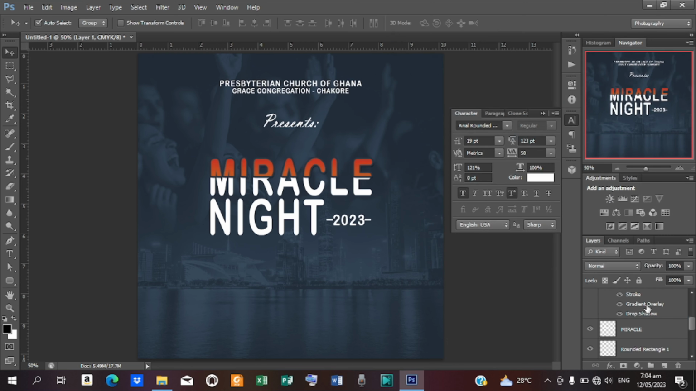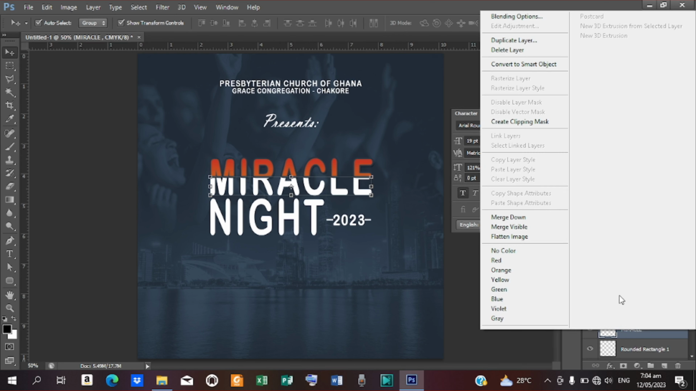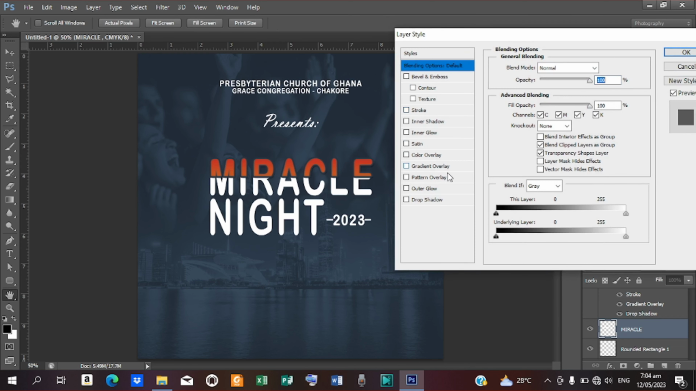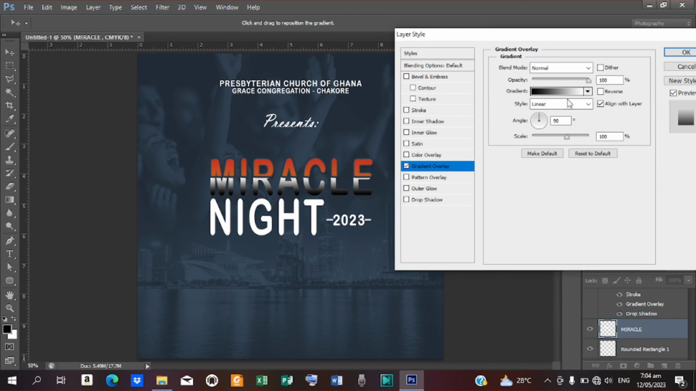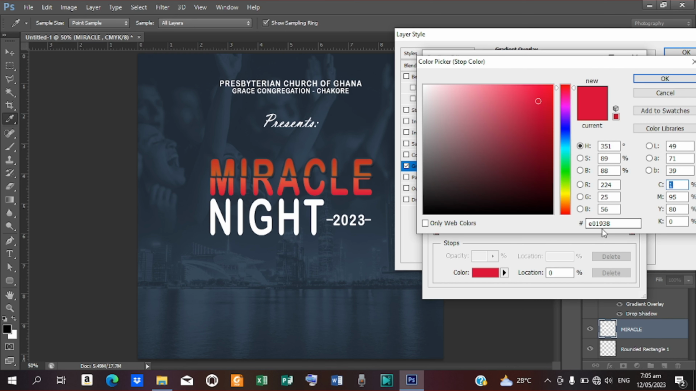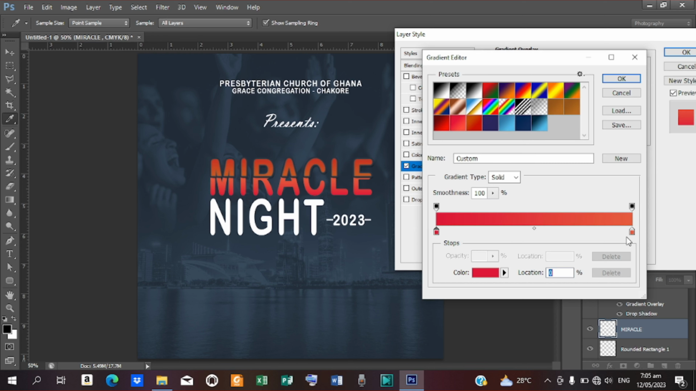Now let's come to the next one, this one. So right click on that one too. Let's go to blending options and let's pick gradient overlay. Open your gradient box and let's choose the gradient like that. Then the code to that one too is E01938. Then hit OK.